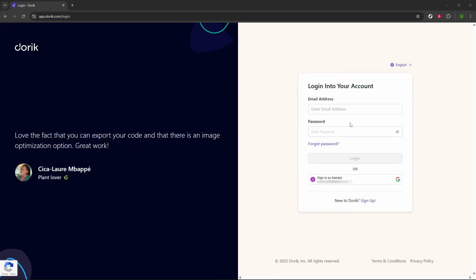In today's video, I'm going to teach you how to reduce font size in Dorik website. We'll walk through logging in, opening your site, selecting the text you want to change, and using Dorik's built-in controls to make the font a bit smaller while keeping it readable and on brand.